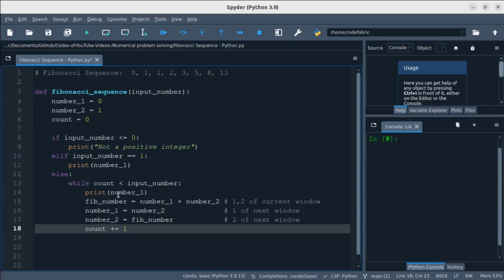And then as the first step of the next iteration, number 1 will be printed. So at this time, number 1 is our number 2. So the next number will be printed, and so on. And this will be continued until the while loop is completed.